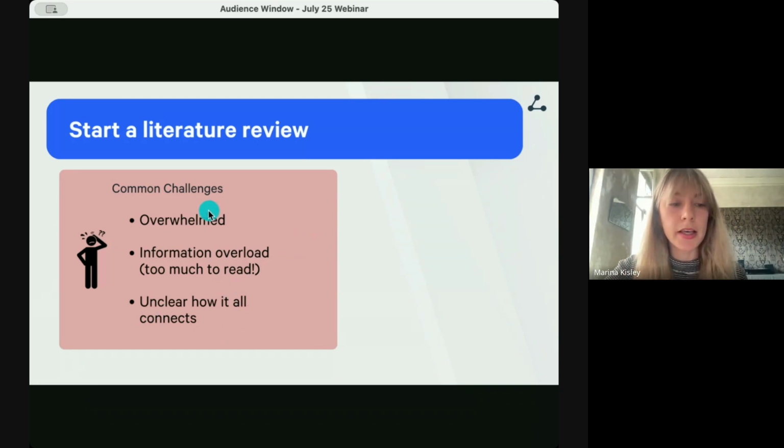And finally, even if we are doing really well reading papers and understanding our topic, it can be really hard to see how different articles connect. How does the research connect? What does it all mean all together? And so this, again, is where Litmaps comes in.